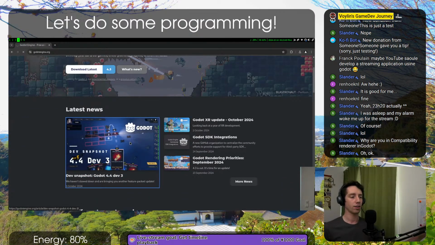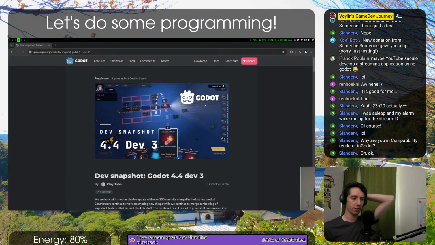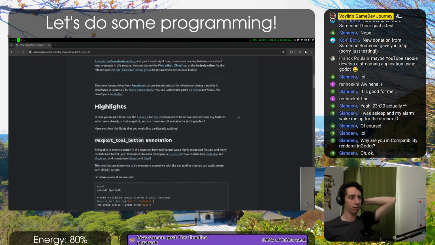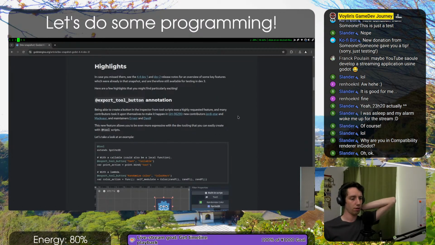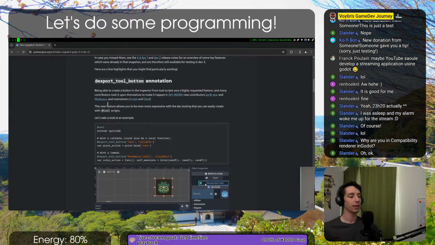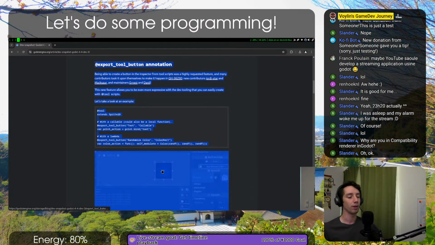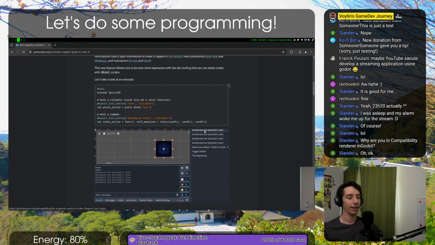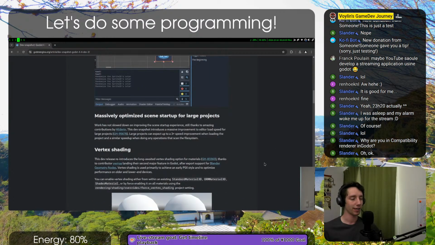Yeah, I could choose Dev 3, but at this stage I prefer to just use a stable version of Godot to make certain that there's nothing wrong. But this is something: the Add Export Tool button. I'm kind of looking forward to that.